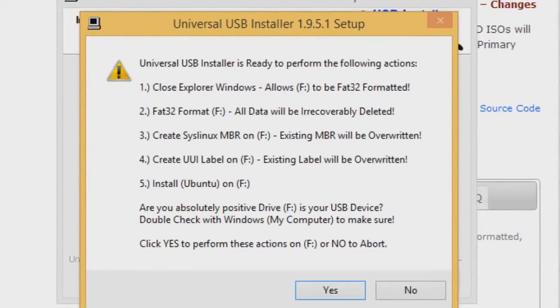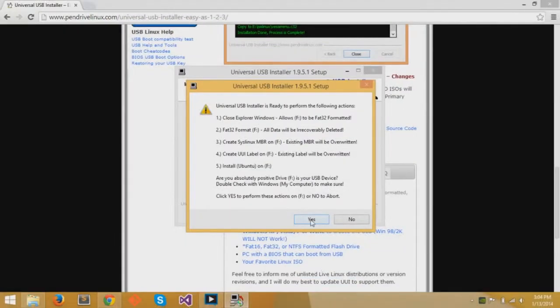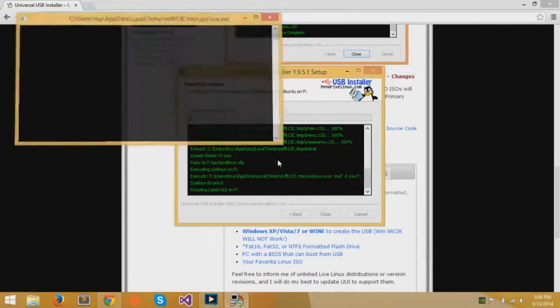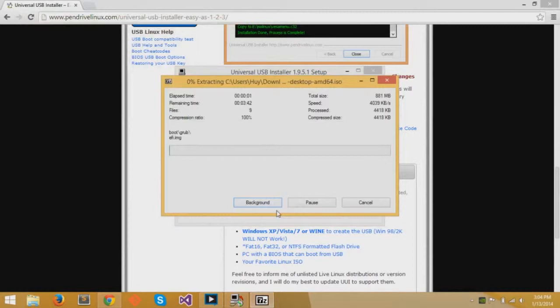It's going to format and delete everything on your flash drive. It's going to create the MBR, the label, and install Ubuntu on your flash drive. And you can click yes. Now you will just see it installing Ubuntu on your USB flash drive. It'll make that USB flash drive bootable, and after the entire installation is done, you can finally boot up your computer with Ubuntu via the flash drive.